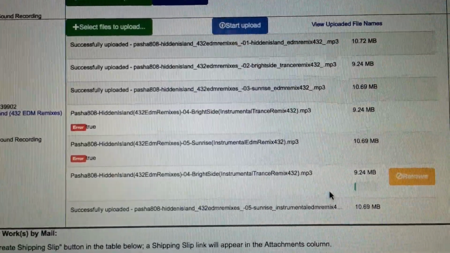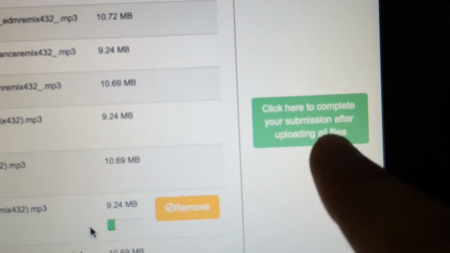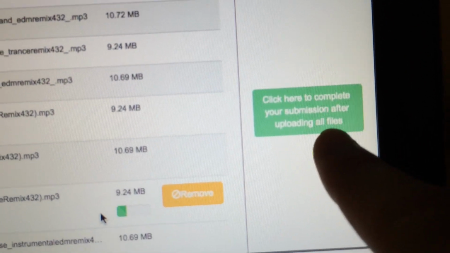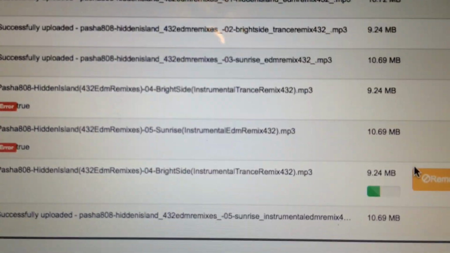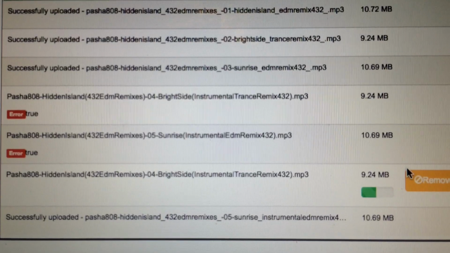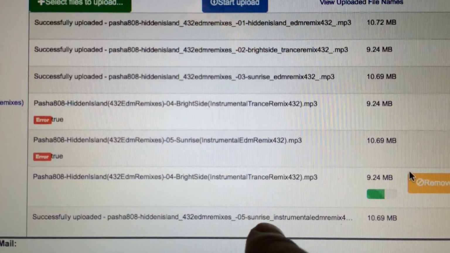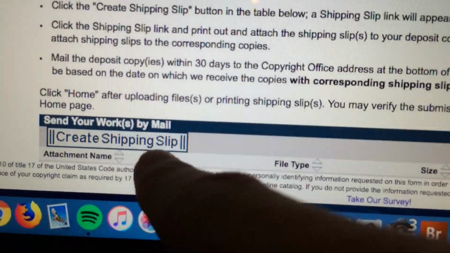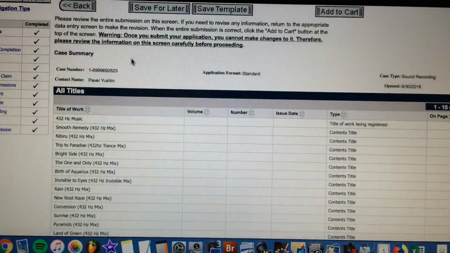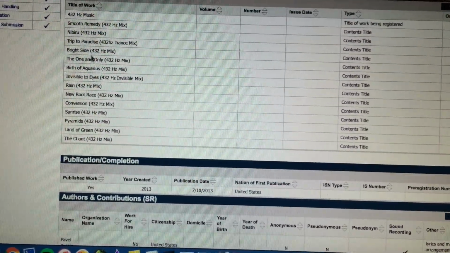After this finishes, you're going to hit the button on the very right which says click here to complete your submission after uploading all files. So you would click here once all the files are verified to be uploaded. Make sure that there are no errors, and if there are, make sure you re-upload the files so it looks just like this without any errors. Over here you have the option to send your works by mail, and then you just wait for your certificate after you submit all of your songs.